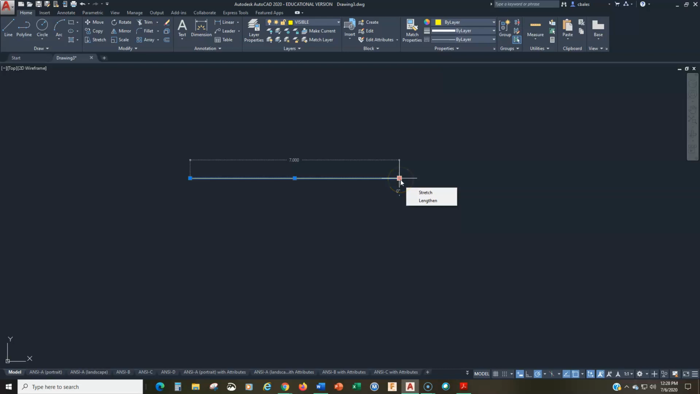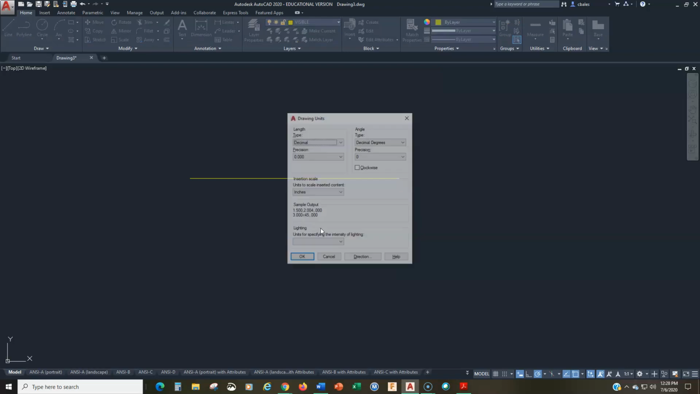Now let me note here, this has nothing to do with your dimensioning units. When we put dimensions on a drawing, it's different than what I'm talking about right now. So let's type in the units command, units. And this opens up our drawing units dialog box. The drawing units dialog box is what controls how numbers are entered in AutoCAD. Again, this has nothing to do with dimension units or how our dimensions appear. This is just for entering and displaying numbers when we're drawing.